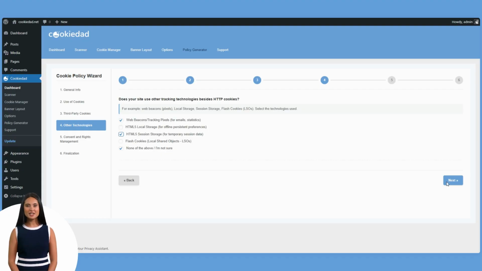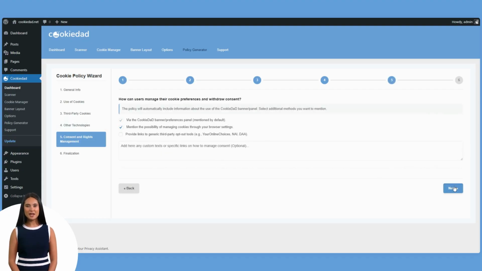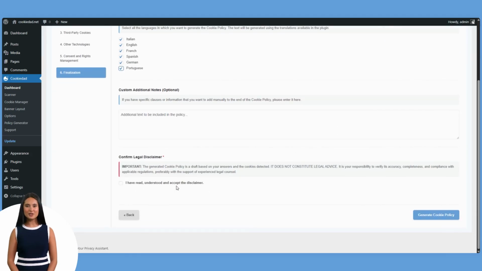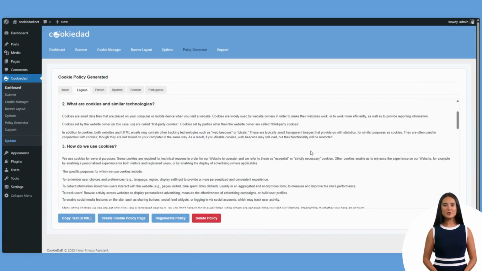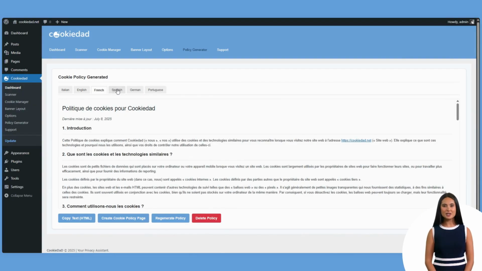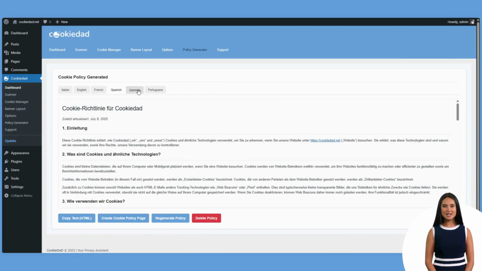At the end of the questionnaire, you'll be able to choose the languages in which you'd like to generate the document. You can select up to 6 from those supported by the plugin. Once you've made your selections, click Generate Cookie Policy to complete the process. Once generated, you'll see a preview of the text. If you've selected multiple languages, you can switch between versions using the tabs at the top.